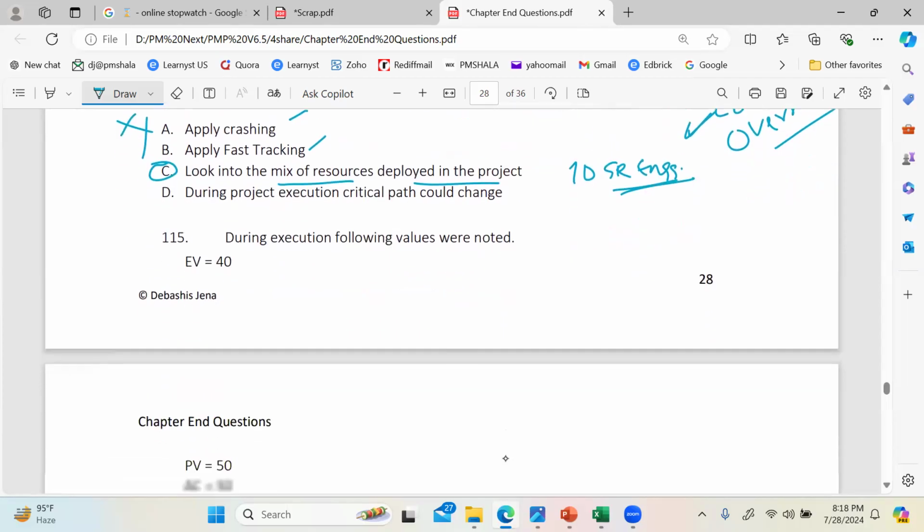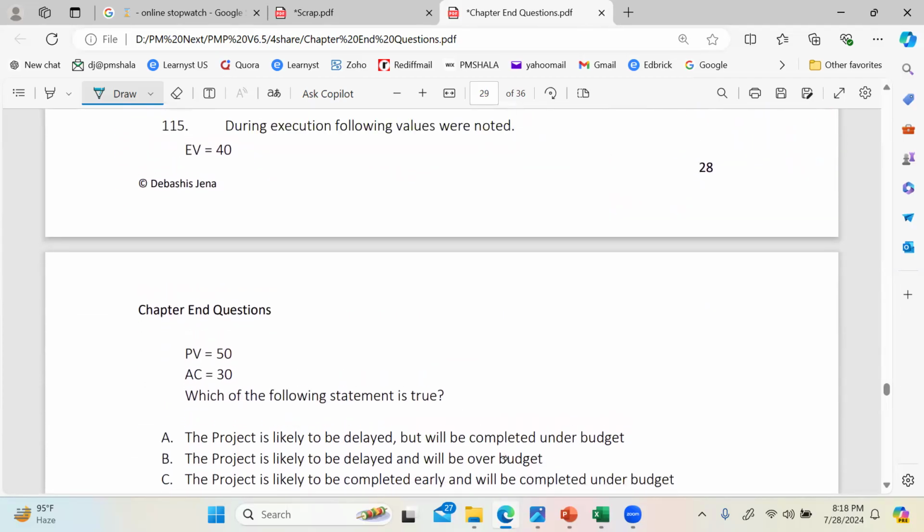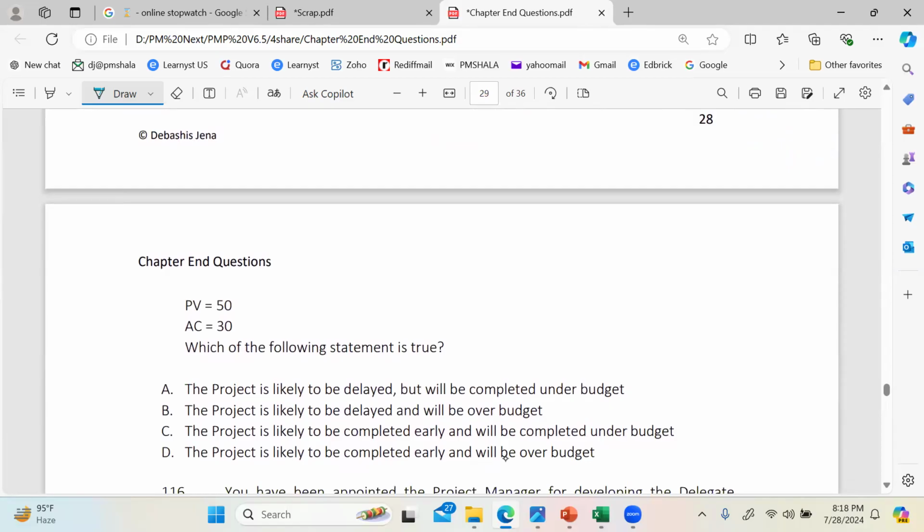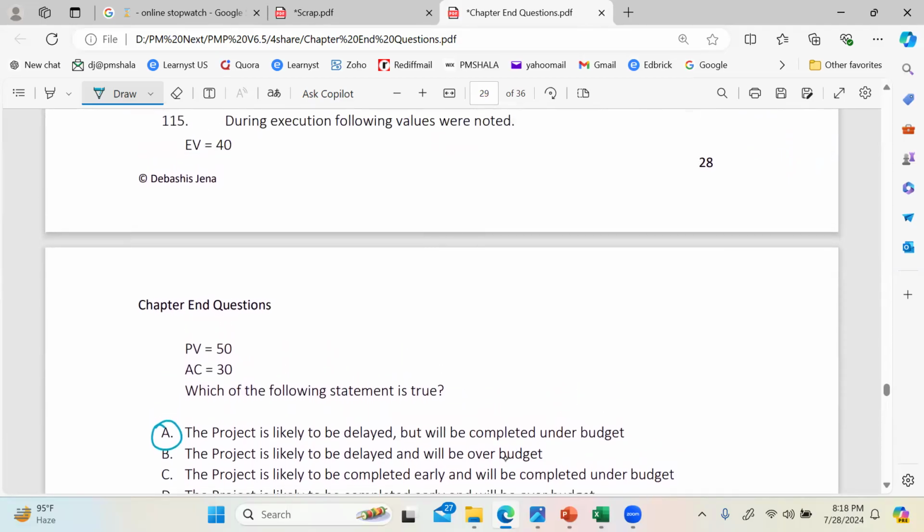Okay. Then 115. Yeah, this is very easy. I'll go with A. And how do I arrive here? I could do one thing. I could calculate schedule variance and cost variance, then I can easily draw the inference. So you remember the formula for schedule variance, EV minus PV. So EV is given 40, PV is 50, so minus 10. Negative schedule variance. What does that mean? We are behind schedule, right?